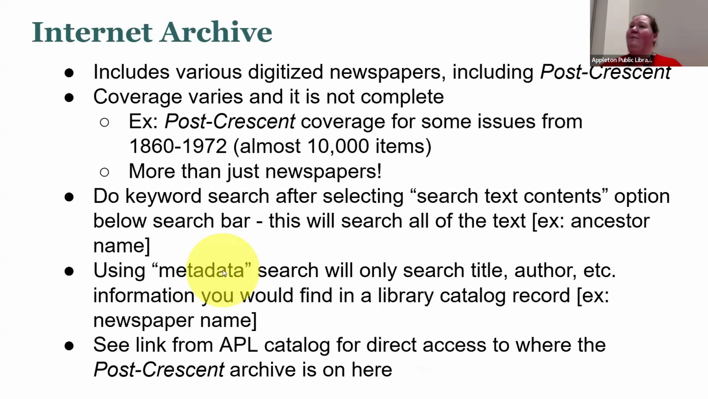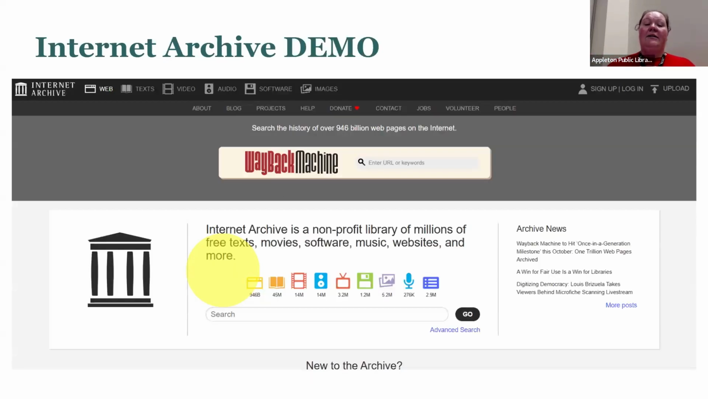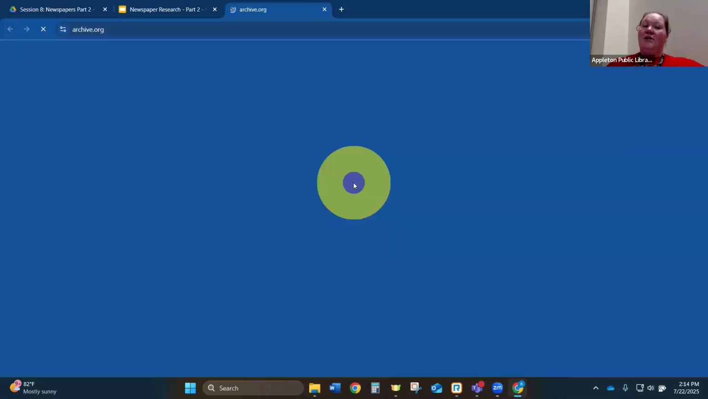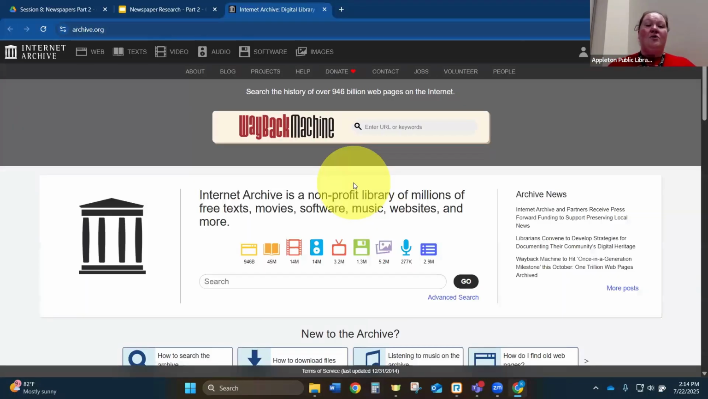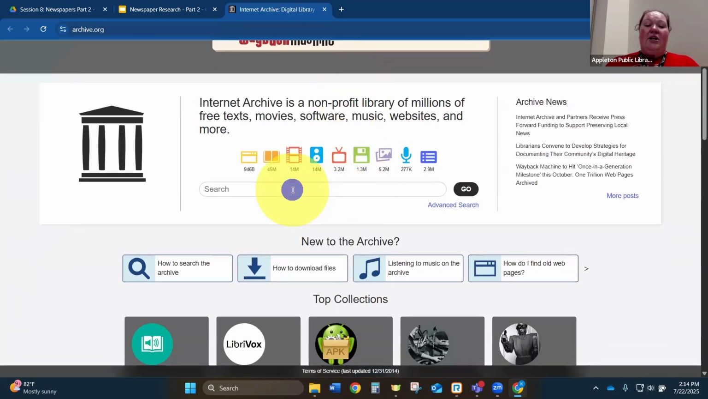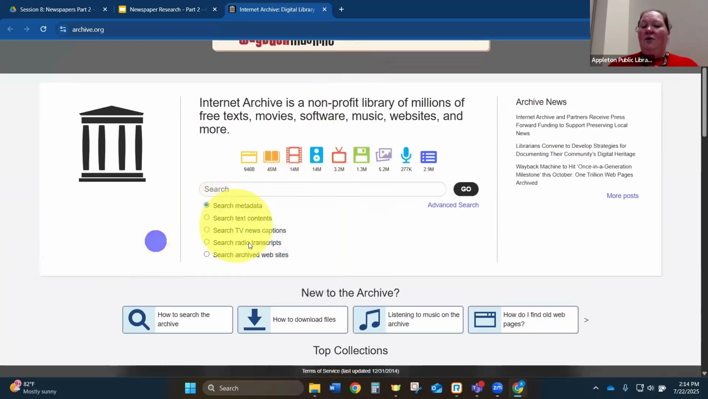We do have a link on the APL website that gives you direct access to the Post Crescent archive. But I'm just going to show you how to go into the site in general. It's just archive.org. It's a completely free site. You don't have to be a library member. Anybody can use it. Right here under search, this is where it's going to give you those options.